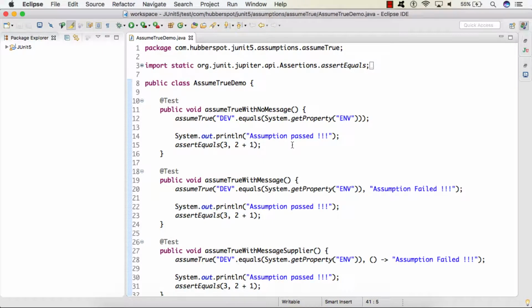Hi everyone. So friends, in our previous lecture, we discussed the assume true and assume false methods. We saw how they are used to provide our assumptions in JUnit 5. So in this lecture, we will discuss the assumingThat method. We'll see a demonstration of it and how it is different from assumeTrue and assumeFalse.